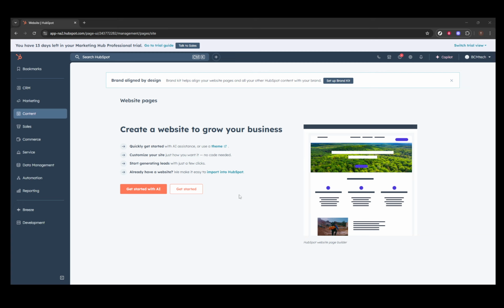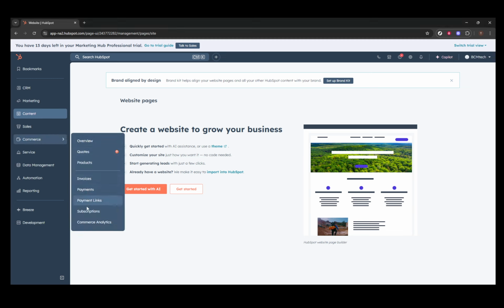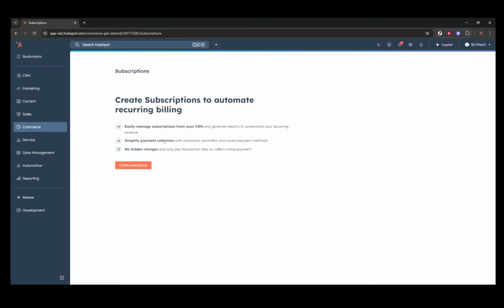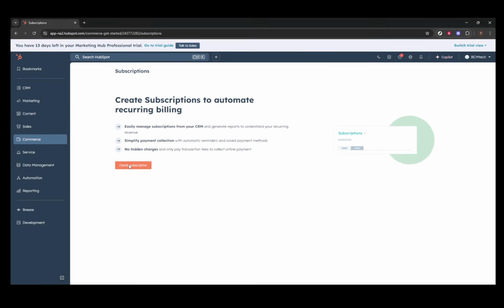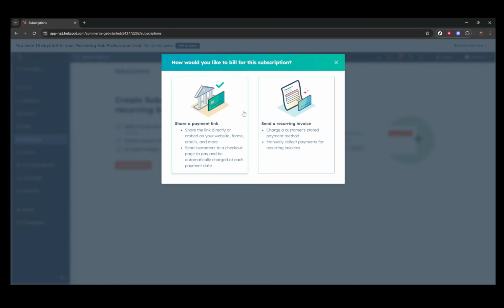Now, let's go on to create a subscription link. Start by navigating to Commerce, then Subscriptions. Once there, you'll click on Create Subscription, and here you'll have two avenues to choose from: a payment link or a quote. Using a payment link is preferable for flows that automatically charge clients. However, if your situation requires embedded billing or an official signature, a quote might be more suitable.